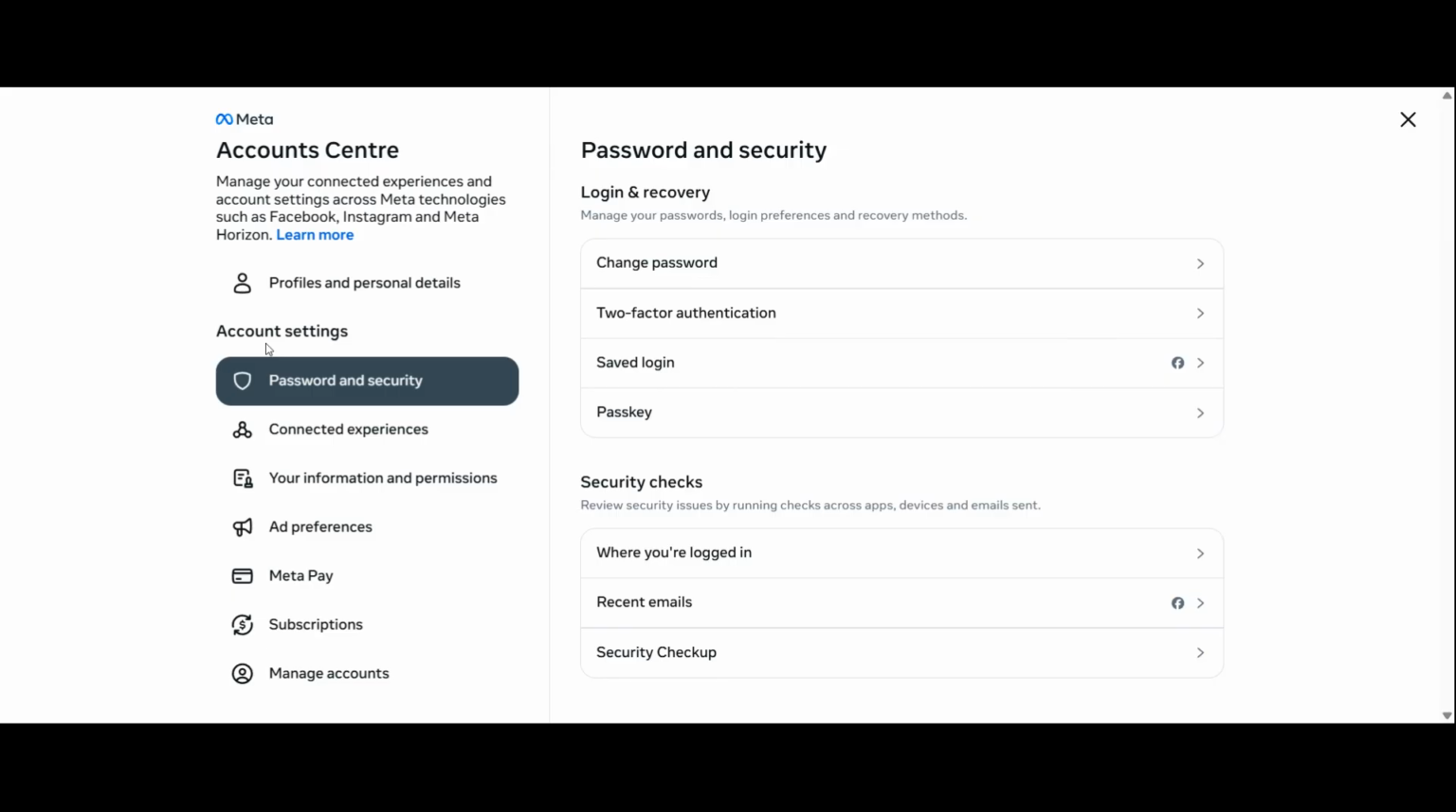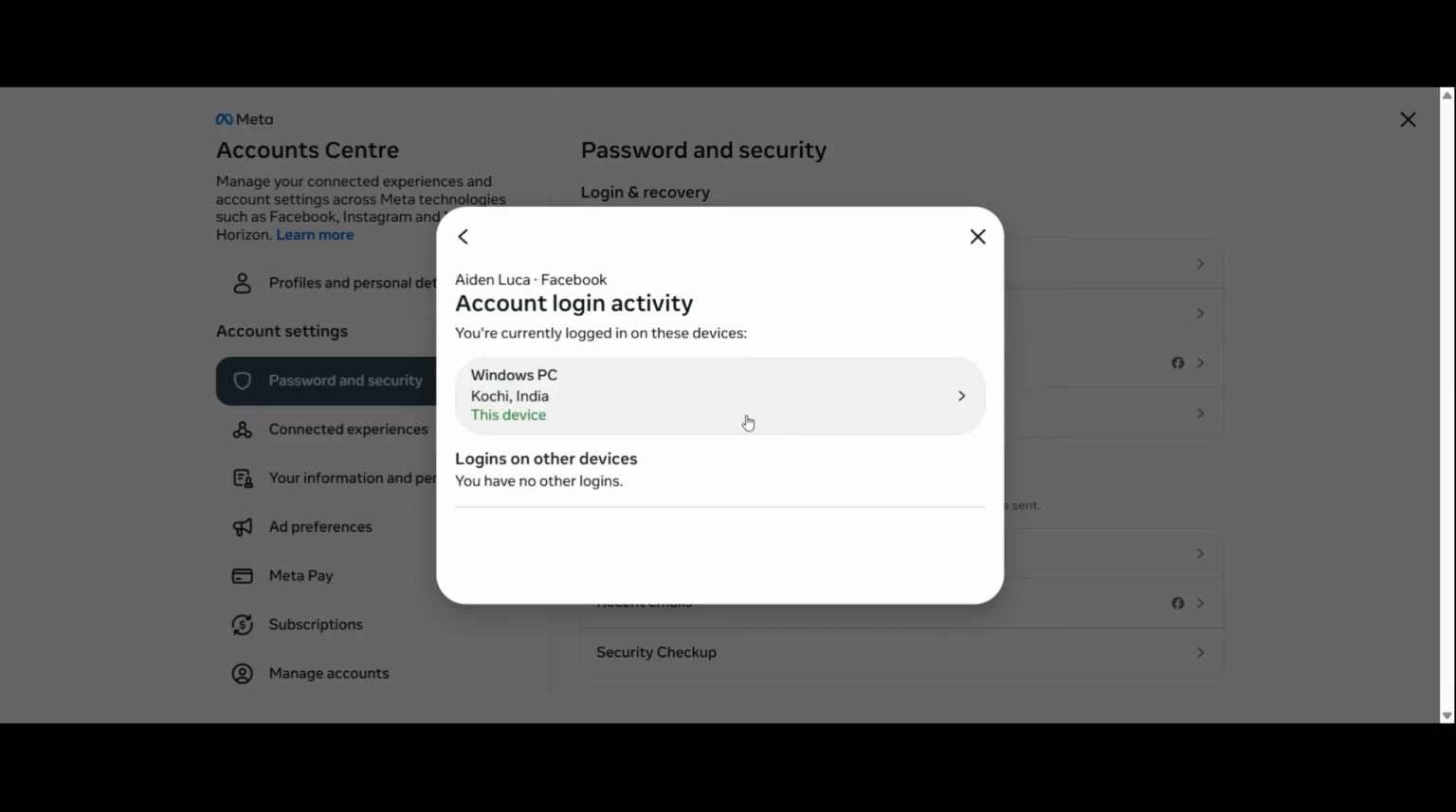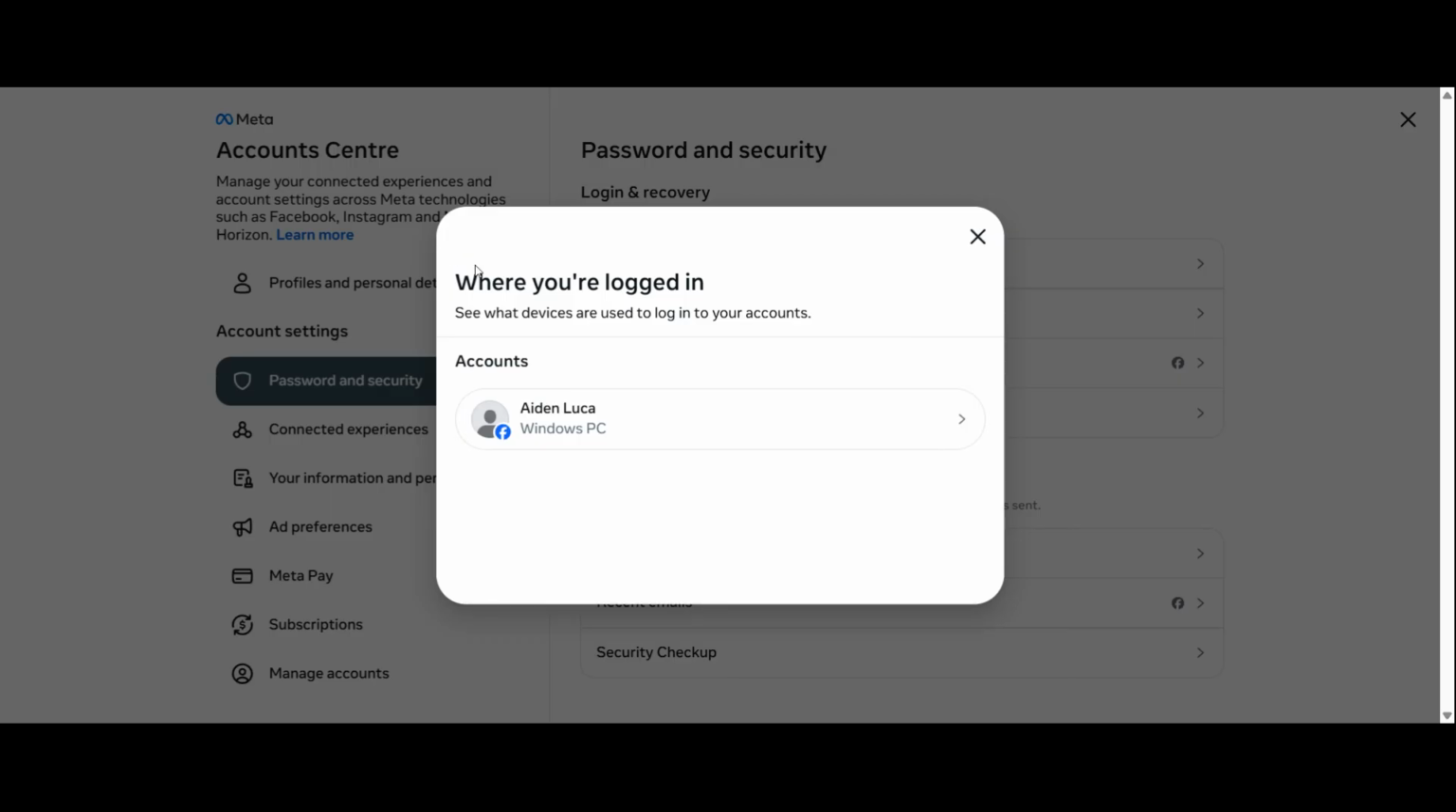Now scroll or look for Where you're logged in and click that option. This is the exact area that shows all recent and active sessions on your account. After that, select your Facebook account if you have more than one account connected. Facebook will then load a list of your logged-in devices and sessions. Here, you can view all logged-in devices, including the device type, approximate location, and when each session was active.